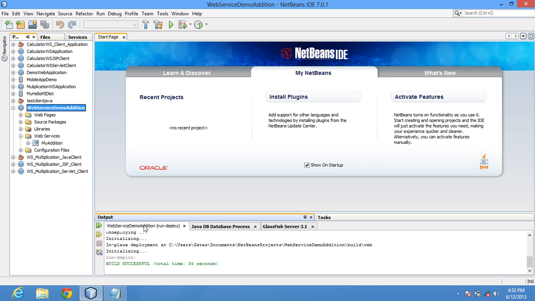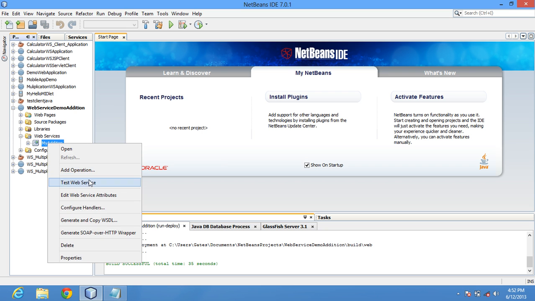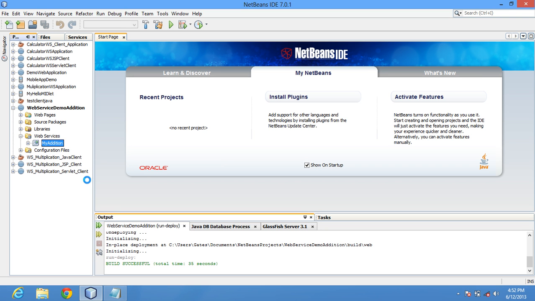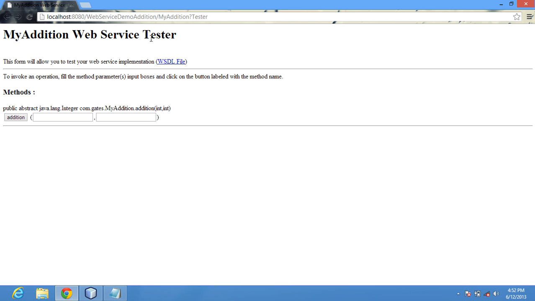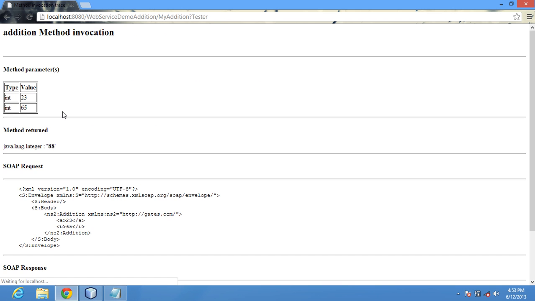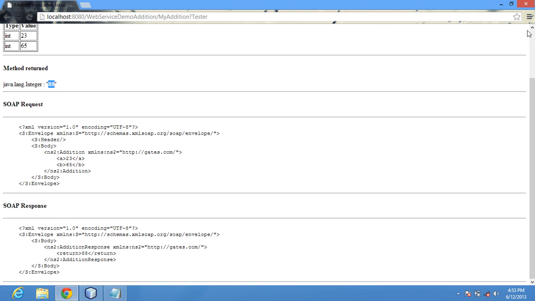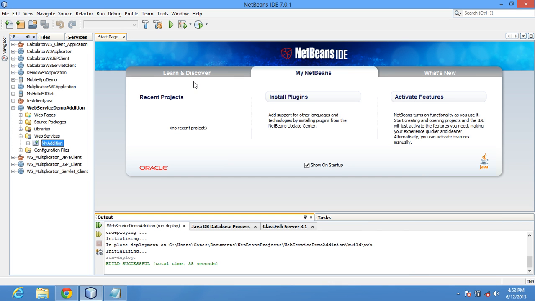So it's successfully deployed. Now let us test the web service. We have a web services project, in our services edition. So open and test web service. Yes, we are done. We are on local port 8080. Now let us give two parameters. Let it be 56 and hit enter. The output is 88, with the SOAP request and SOAP response. Now our web service is successfully deployed.